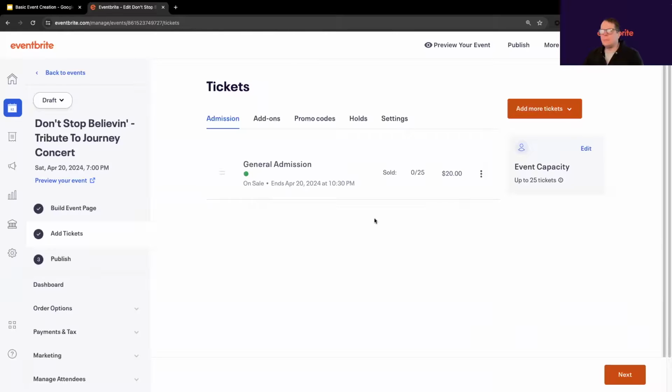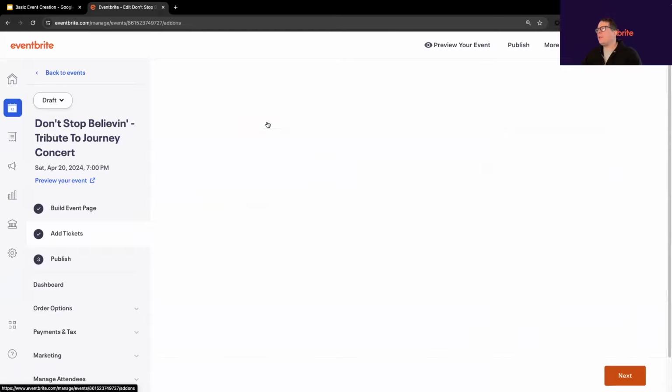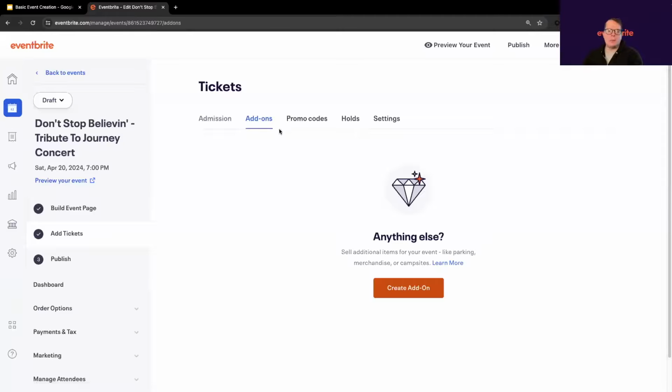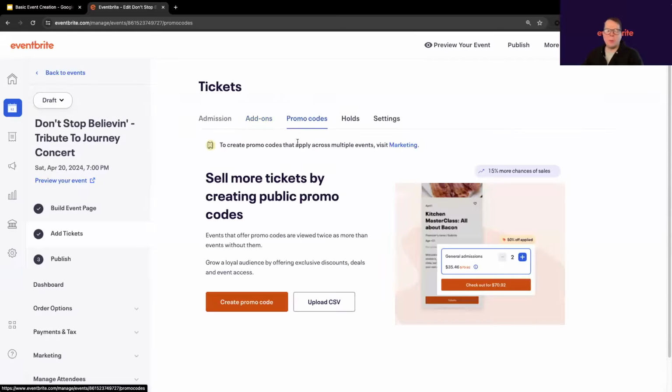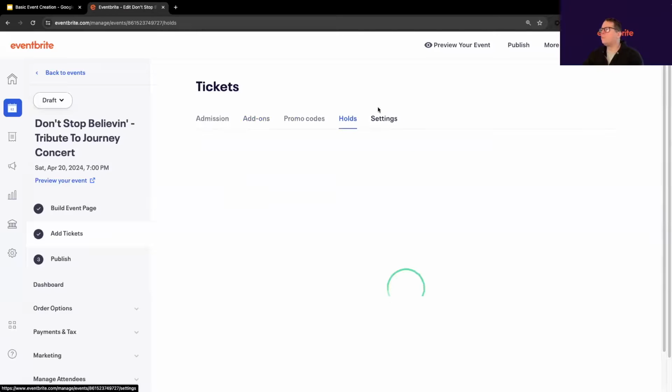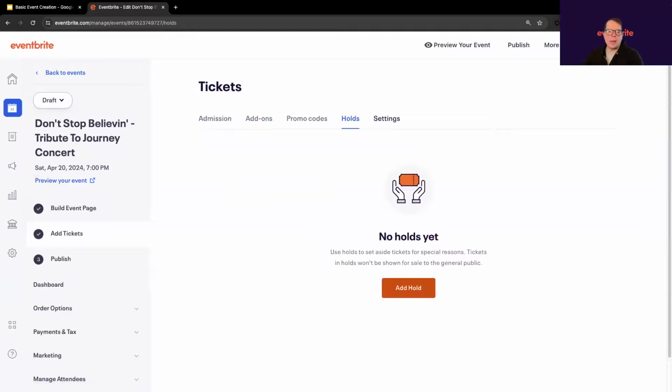On your add tickets page, in addition to tickets, you can create add-ons for things like merchandise and parking passes. Promo codes: you can create a code that grants a discount, or perhaps a code that reveals one of those hidden tickets. Holds is where you can set aside a certain amount of tickets so they're not available to the general public. That's helpful for things like staff tickets, maybe band tickets, etc.